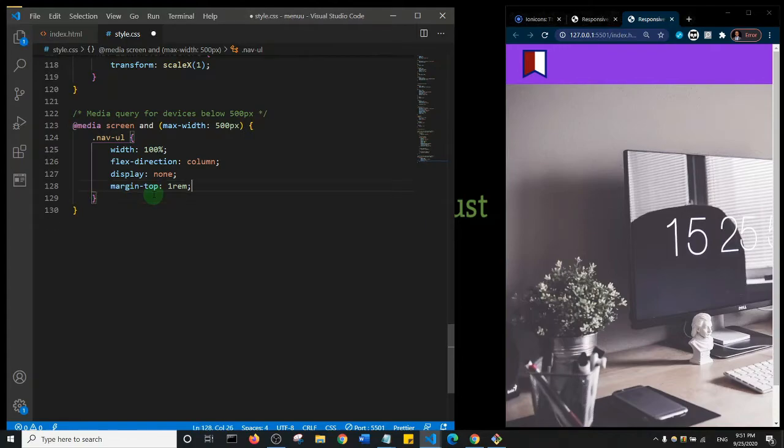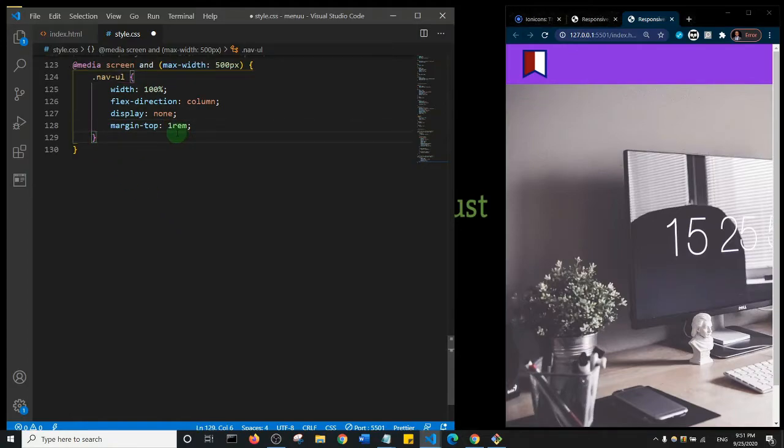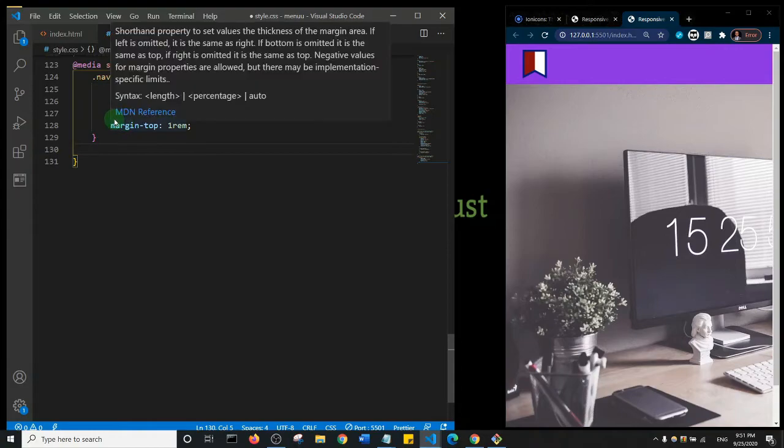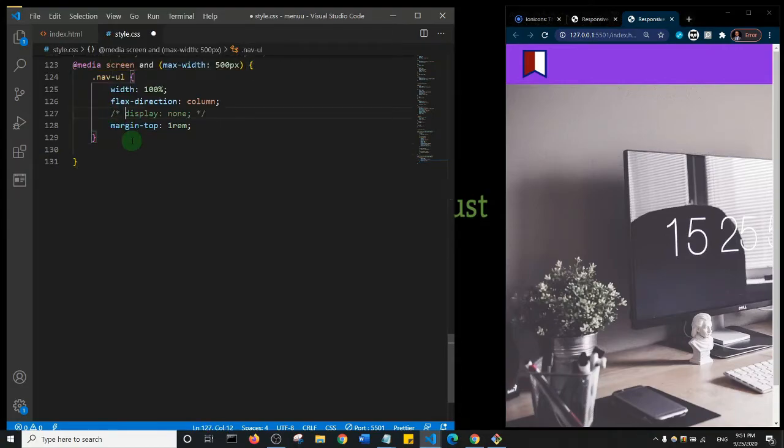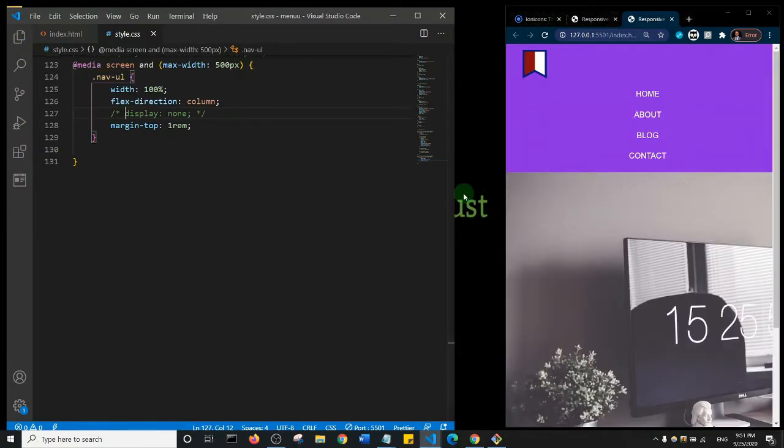So don't worry about the fact that it has disappeared. We're going to fix that. So what I'm going to do is, maybe I should remove the display none first so we can see what we're doing. Okay, so what I'm going to do next is add the borders around it.